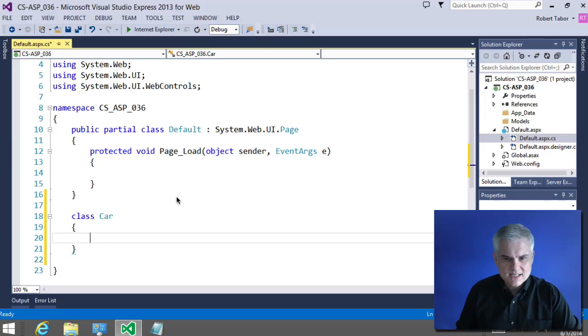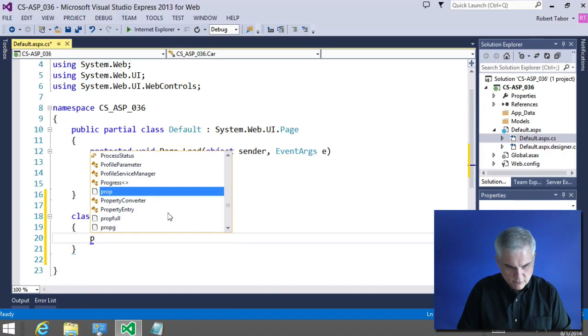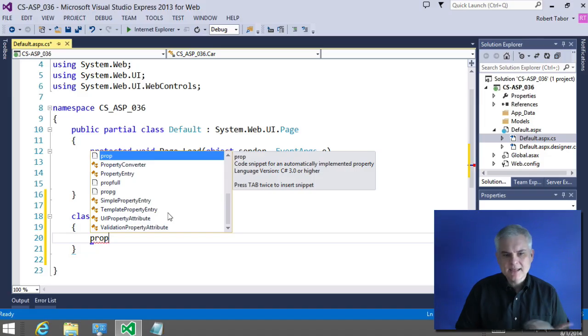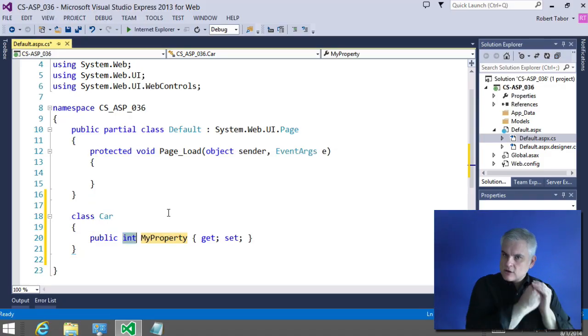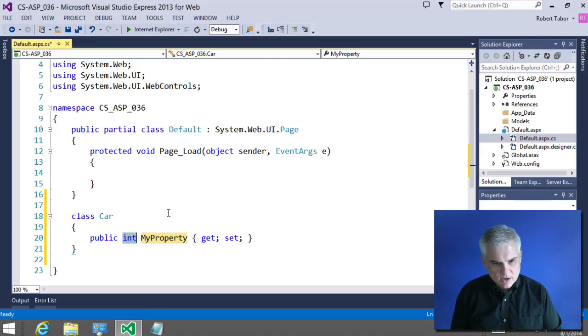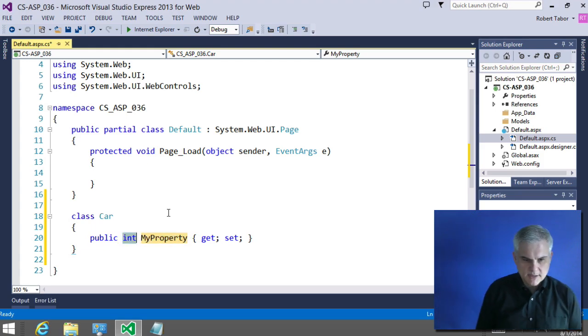To do this, we're going to use prop. Let's start. Put our mouse cursor there. Prop. Notice when I type that keyword, IntelliSense says this is a code snippet for an automatically implemented property. So I'm going to hit Tab on my keyboard, and it creates the rest of that line of code for me. And just like code snippets in the past, I can use the Tab key to move back and forth between the two parts of the auto-implemented property.